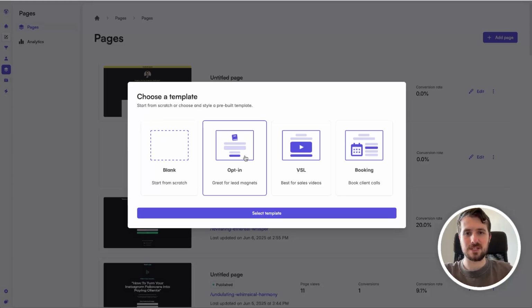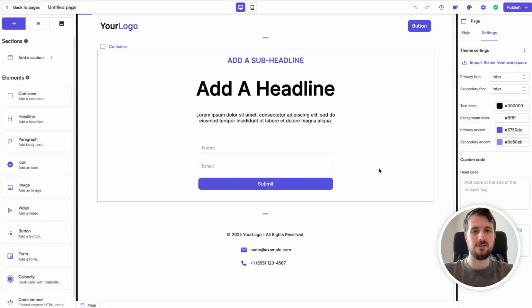So I'm going to click opt-in because that's the template that's best suited for this case. I'll click select template. And now we land on our page template. So we want to make this as valuable as possible to people who come to our page. So we probably want to give away some kind of free offer in exchange for the emails, as I mentioned.